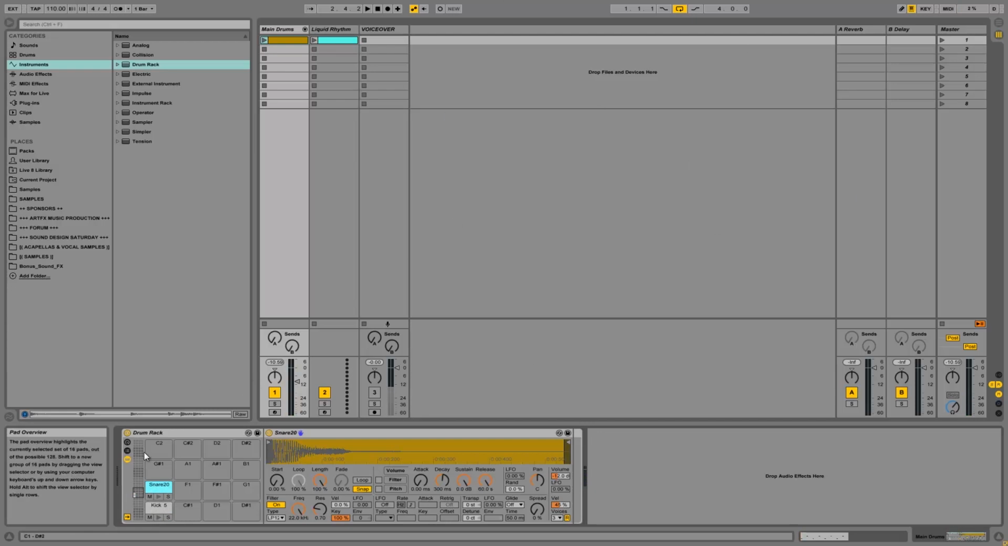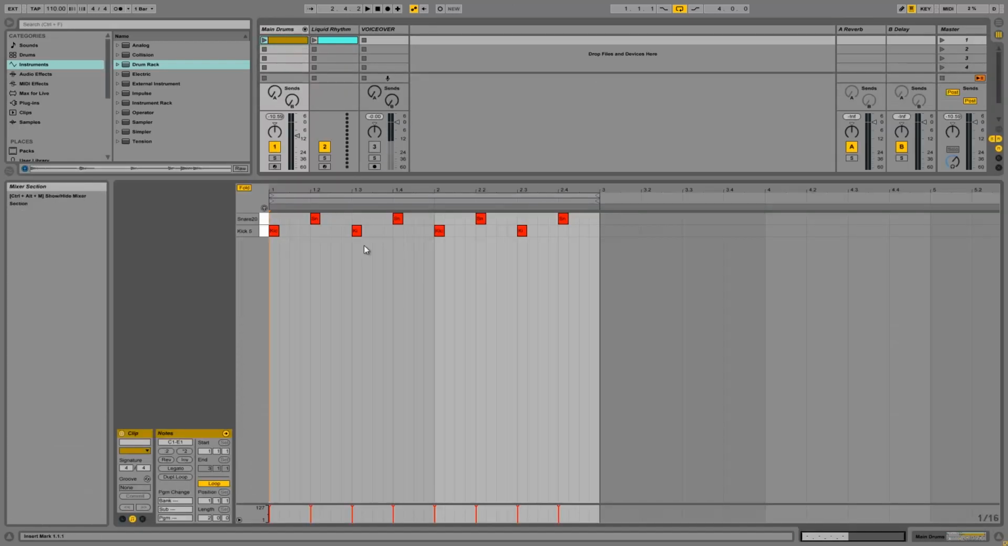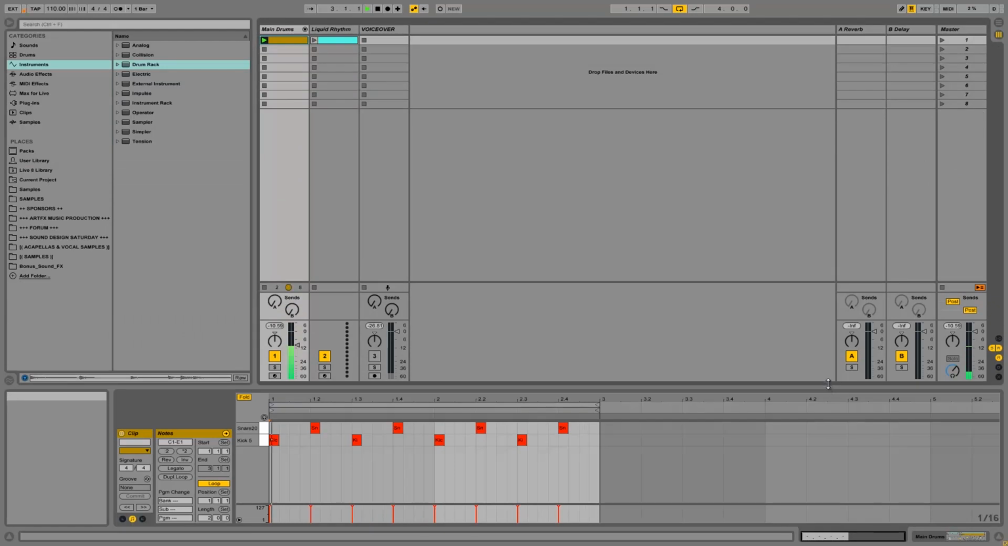So these two samples are now loaded up in this particular drum rack, and I've got a MIDI clip connected to it, and I can play it for you if you want, and it sounds like this. Nothing too difficult, nothing too complicated. It's basically just a kick hitting on every first and every third beat, and a snare hitting on every second and every fourth beat.